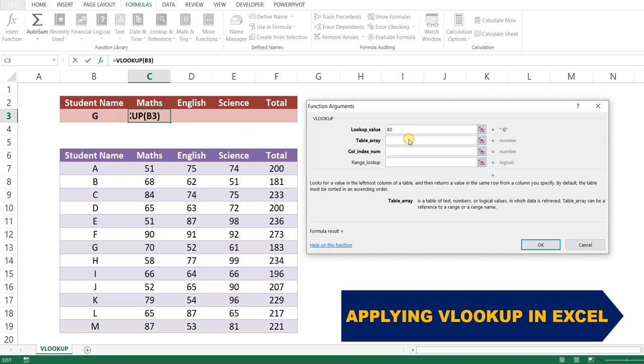Now the table array. Table array means from which table we are going to find the lookup value. So this is our blue highlighted table. So I have selected the entire table. Now our third argument is column index number. It means from which column we are going to find the lookup value. Okay, so we are going to find the marks obtained in maths.